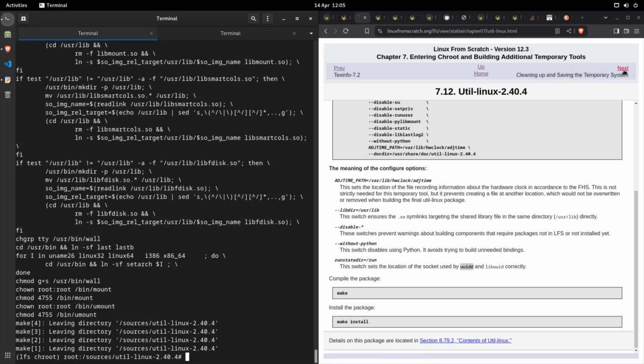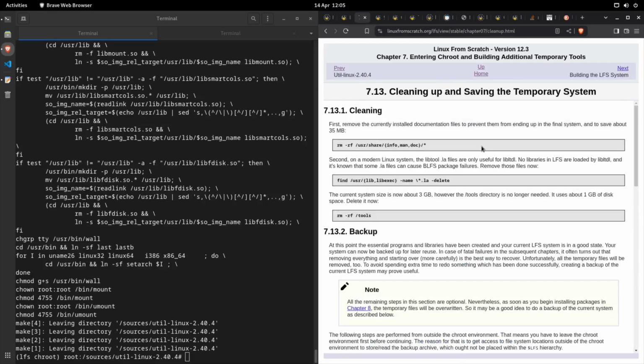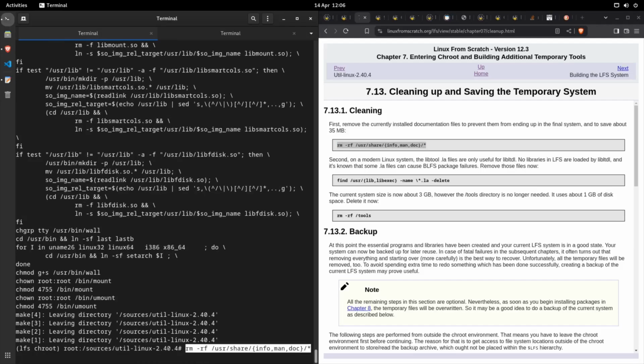Cleaning up and saving the temporary system. First, remove the currently installed documentation files, to prevent them from ending up in the final system, and save about 35 megabytes. 35 megabytes on a disk is something you can forget about, but I suspect it's good to not have files hanging around if you don't need them.